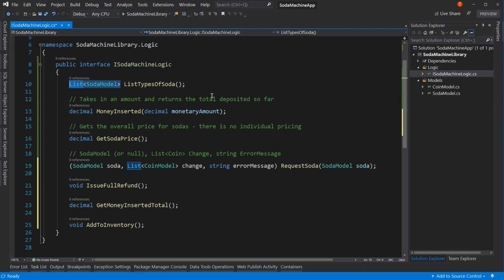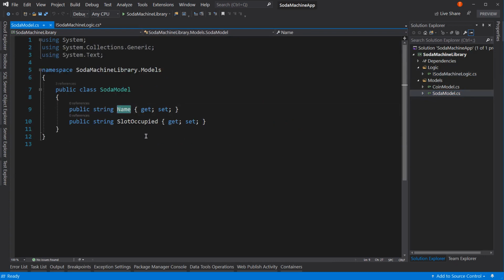We're going to have a set of sodas. And let's look at soda real quick. So the soda model says, here's the name, which let's say Coke, and it occupies slot number 1. Well, how do you add a second Coke to slot number 1? Because we can have 10 Cokes in slot number 1. That's how we set up a soda machine. We have a stack of cans that is ready to go for whenever one's requested out of slot 1. So how do we add one more to that slot?